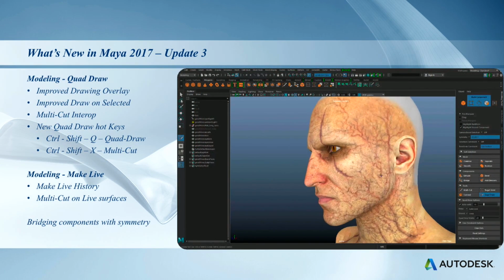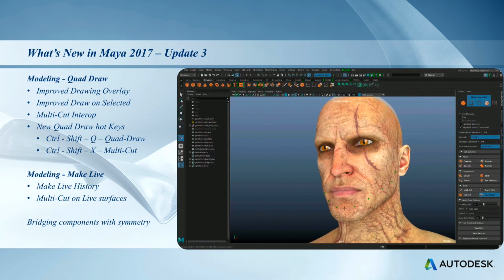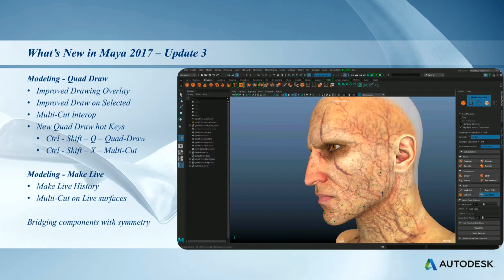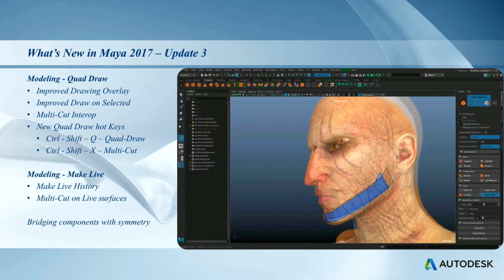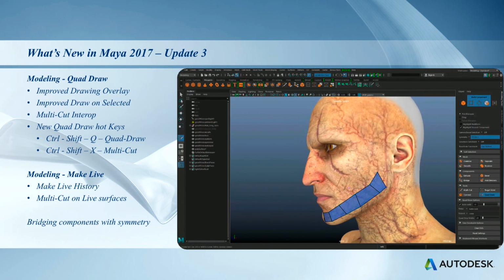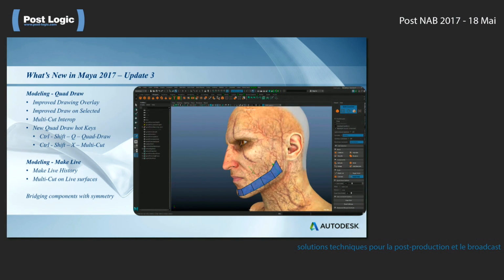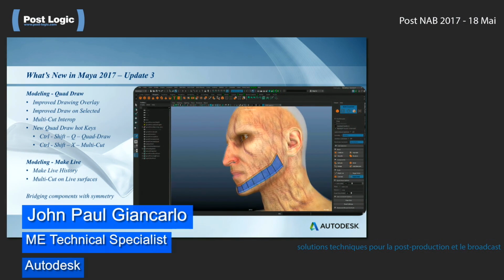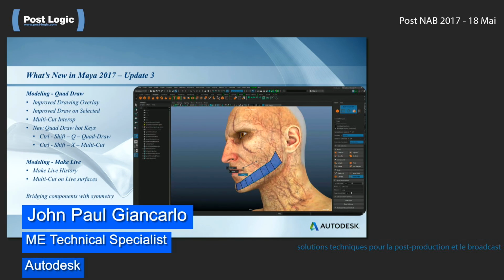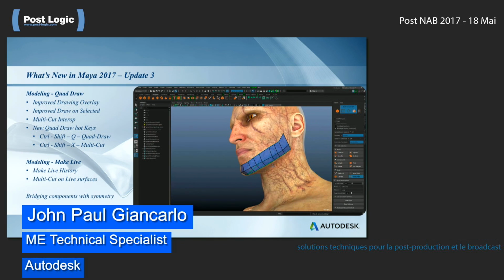On the modeling side, we have improved immensely the overlay on the drawing mode. So now when you do your live mode, you can see it's much nicer looking. Now you don't see any interpenetrations between the models and the actual model that you're painting.